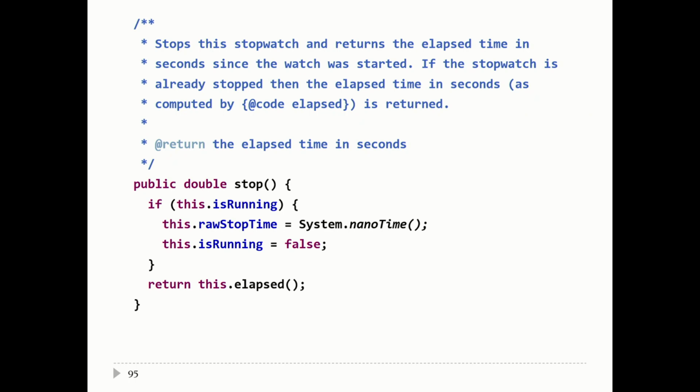What about stopping the watch? Okay, so when we stop the watch, it stops the stopwatch and returns the elapsed time in seconds since the watch was started. If the watch is already stopped, then the elapsed time in seconds as computed by the method elapsed is returned.